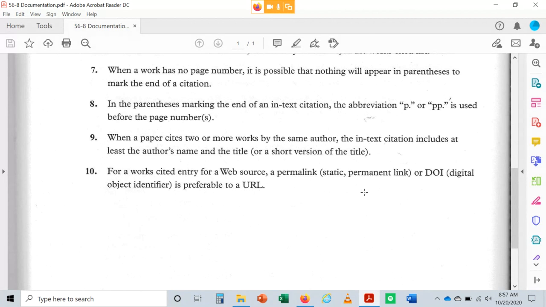as opposed to, say, a URL. And that's the DOI. And technically the DOI is better. Personally, I don't care. So when you're actually giving me your works cited list, don't feel like you have to seek out the DOI. If you have the link, that's fine.